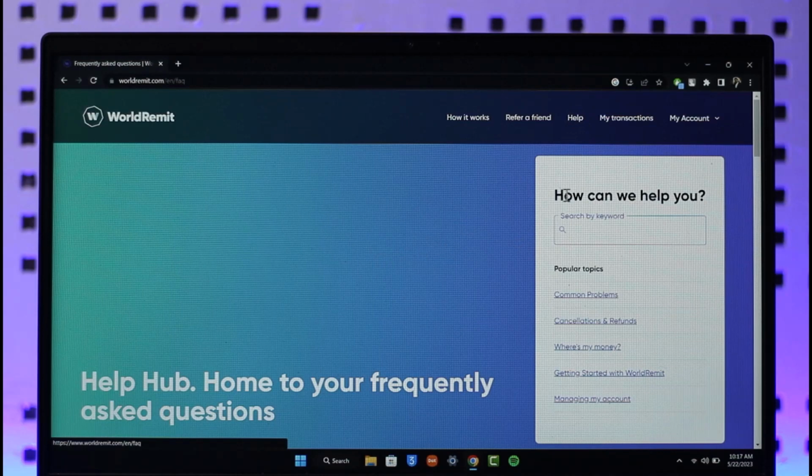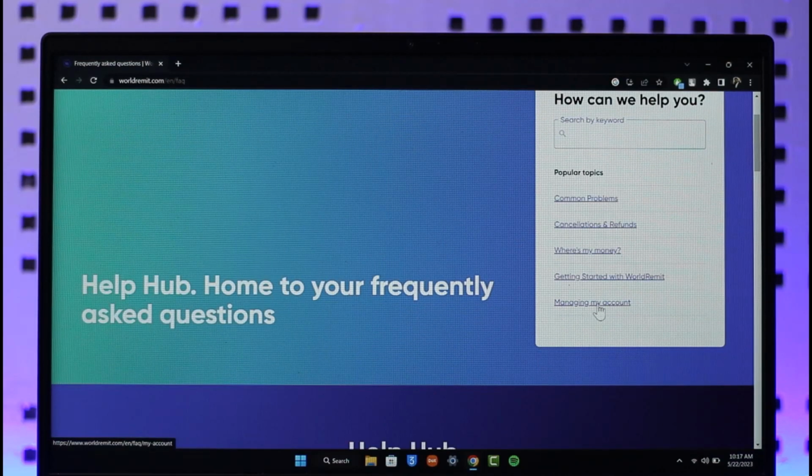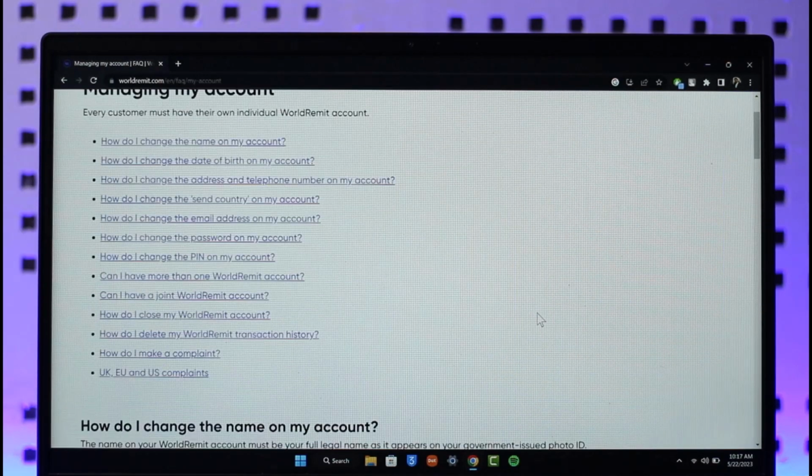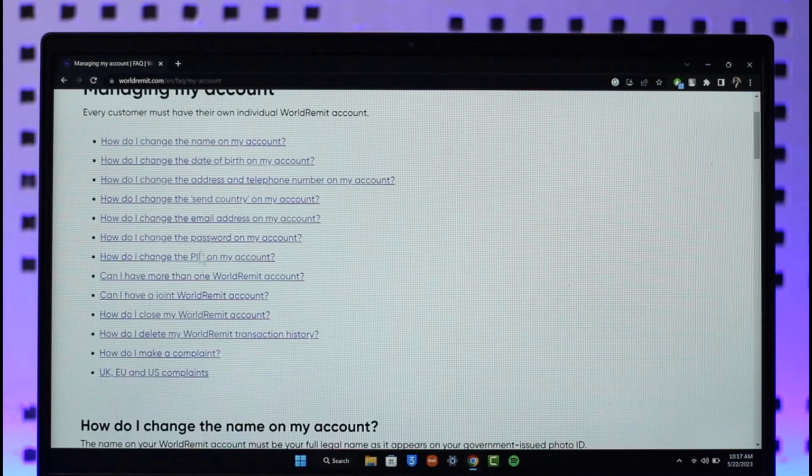On the right hand side, you can see how can we help you. Under it, you'll find a little button that says managing my account. As you can find here, you want to make sure to just click the managing my account option. Once you go to the option called managing my account, it is going to load up on the next web page over here. As you will be able to see, under managing my account, you have different types of information. Under this list of topics, you have to look for a topic called how do I close my WorldRemit account. As you can see, at the fourth last option, I have this option labeled as close my WorldRemit account.